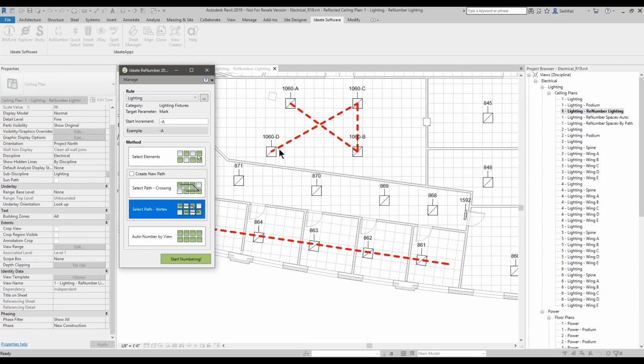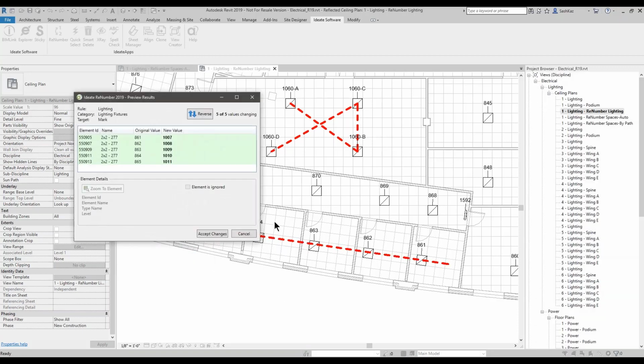If you wanted to draw a path through things to change the numbering order, you can certainly do that. I'm going to come back to here, and this time I'm going to use the crossing method and just pick this line over here, and start numbering. And we're going to go 1007, 8, 9, 10, 11, basically in the order of the spaces. I'm not going to hit accept changes yet. I just want to show you, because this was space 1007, 8, 9, and 10. Since there's only one fixture in each one, it drops off the A or B at the end of it, because we said leave singles blank.